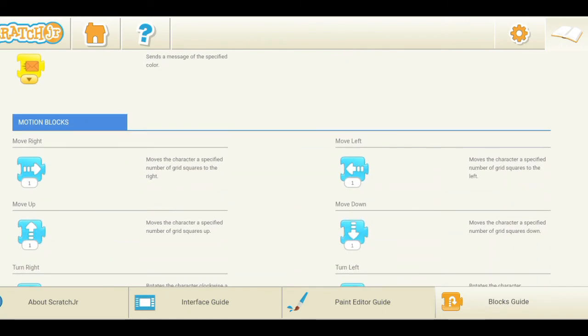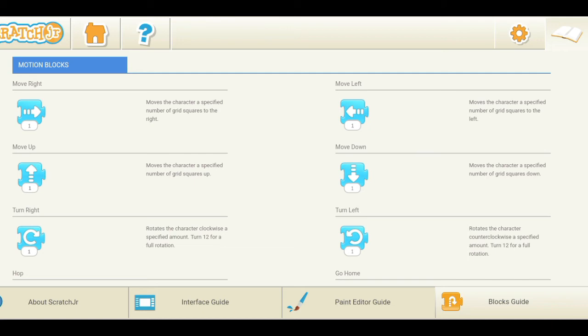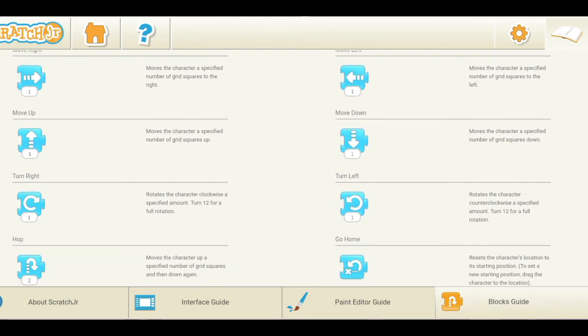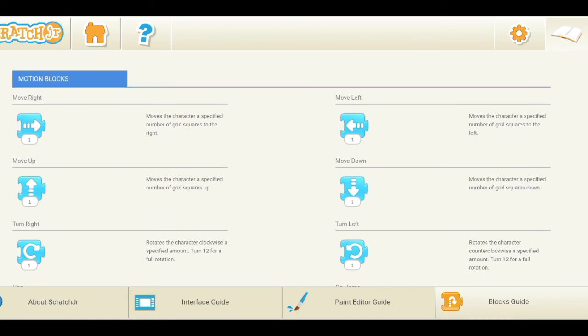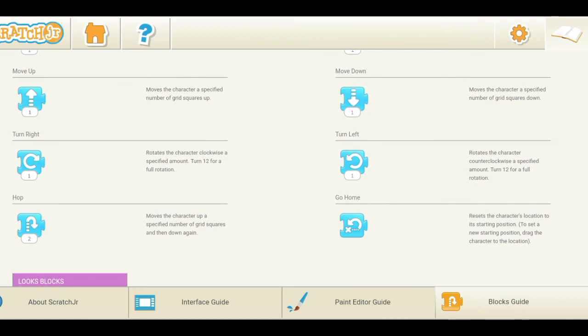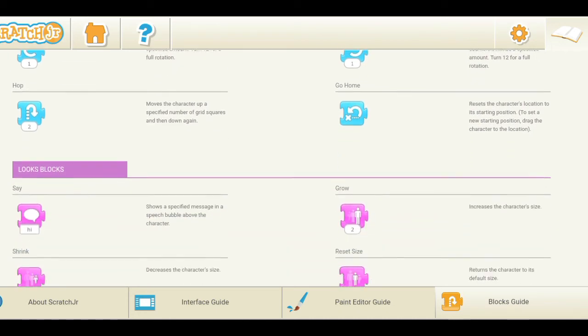Let us see the motion blocks. Motion blocks are mostly shown with the arrows. The forward arrow is the movement of the character. The left movement of the character is shown by the backward arrow. Similarly, the left turn, right turn, rotation and go home are the different arrows that can be chosen.